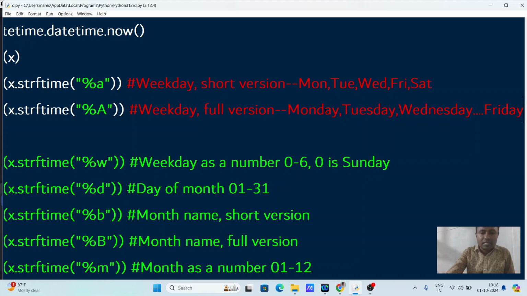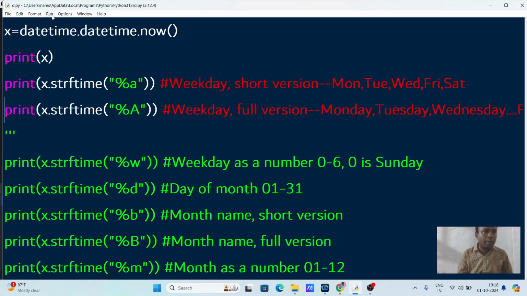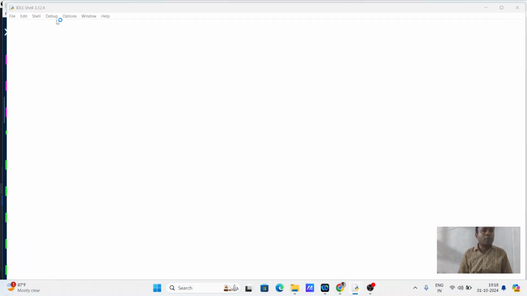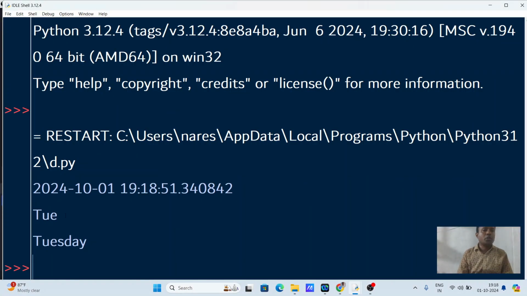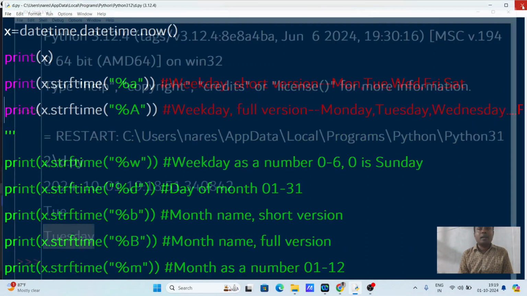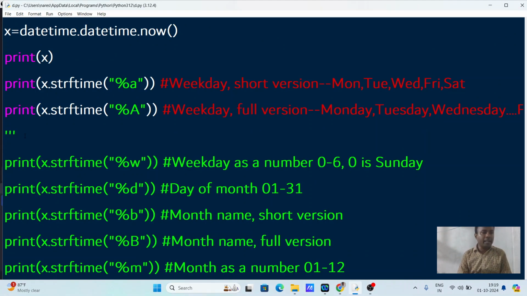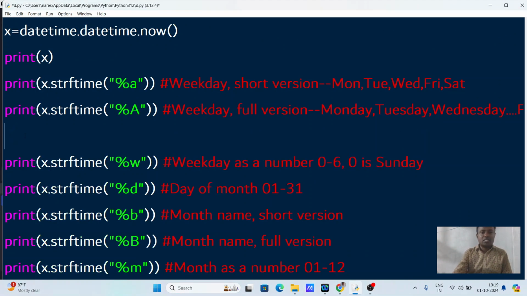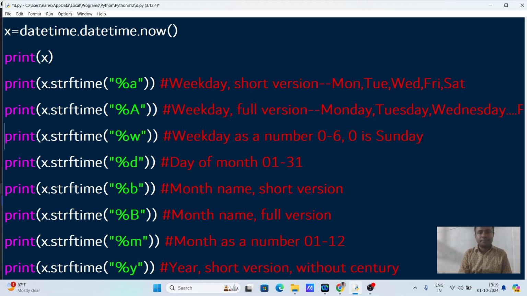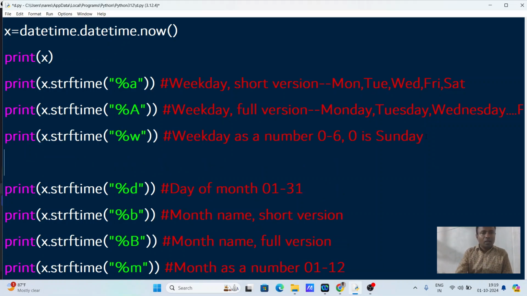So let's confirm the same by executing it. Run module. See, Tuesday. This is the complete version. Small a is the shorter version. Capital A is the full version. If you use the small a, three letters of the weekday will be displayed. Instead of small a, if you use the capital A, it will display the complete weekday. Now the next format specifier is weekday.